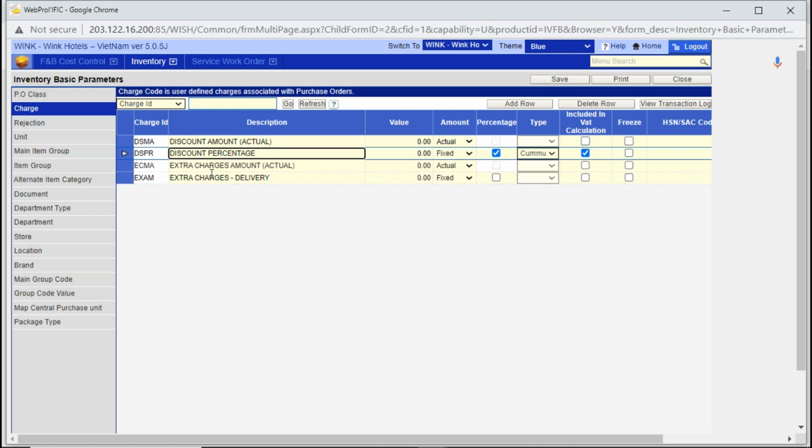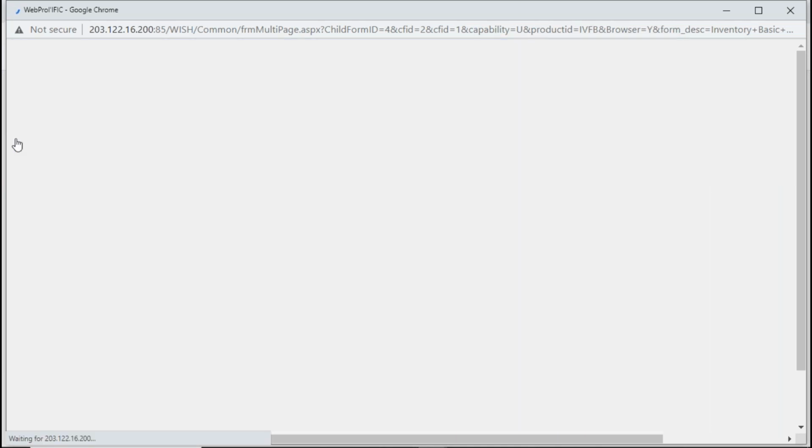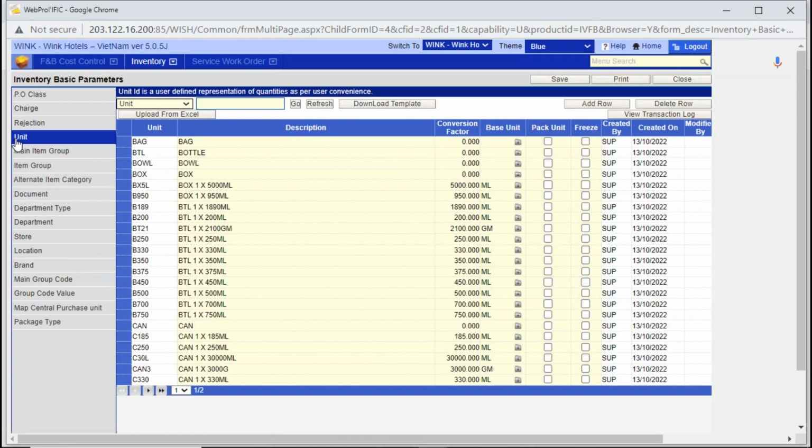Once you have created these, this is the list of charges you will create. Rejection is not mandatory. Next is the unit. Unit is the unit of measurement, for all the possible units of measurement. When you open this particular section, you will see some of the very frequently used default base units like bag, bottle, bowl, box, can, number, grams, ml.